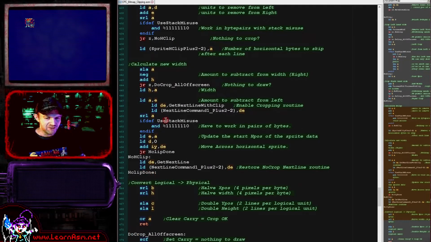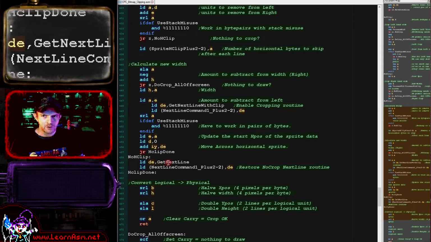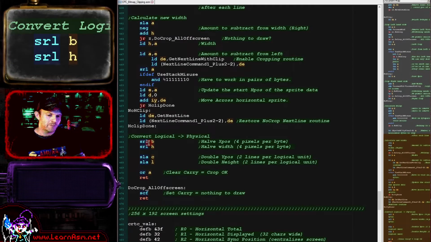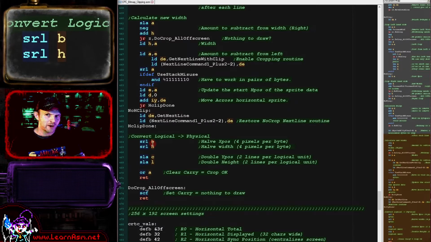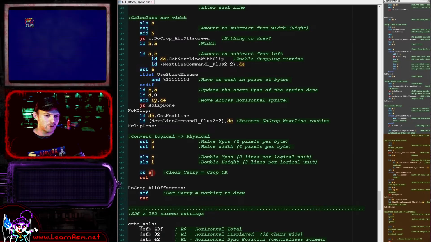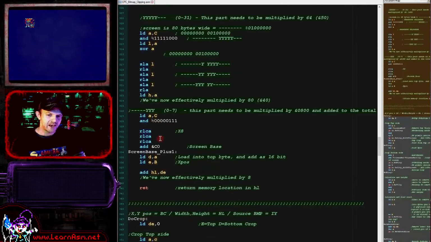Okay, if we don't need to do any horizontal clipping, we're setting the default get next line routine here. The final thing we're doing here is converting our logical units to the physical ones. Our horizontal units are in bytes, 4 pixels per byte, so we're dividing the X position and the width by 2 with a shift to the right to convert them to bytes. We're converting our Y position and our height from logical units to pixel lines, so we're multiplying that by 2. Then we're clearing the carry flag with an OR8 and returning. Okay, so that's how we are doing our cropping.